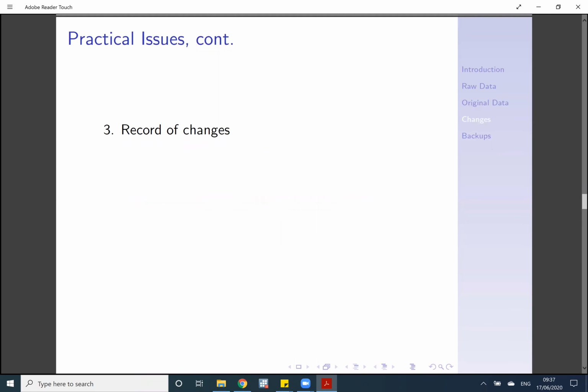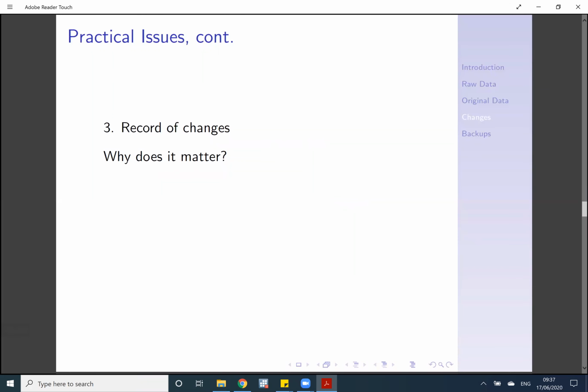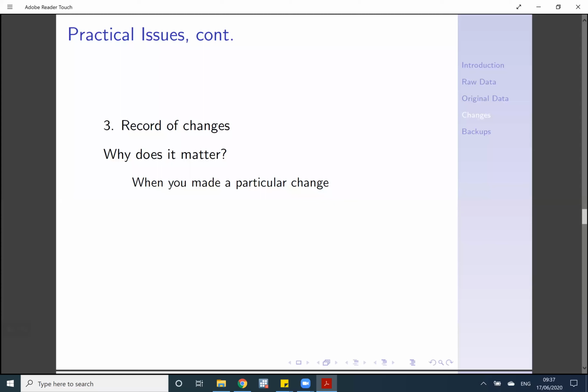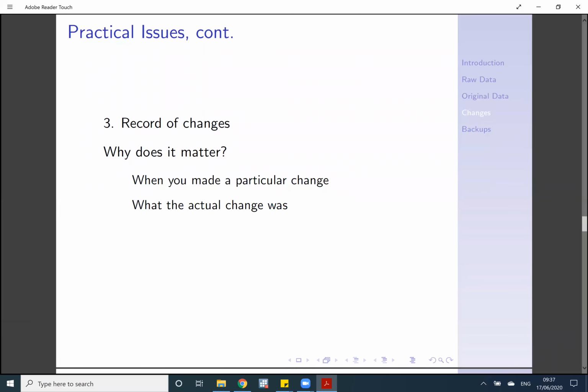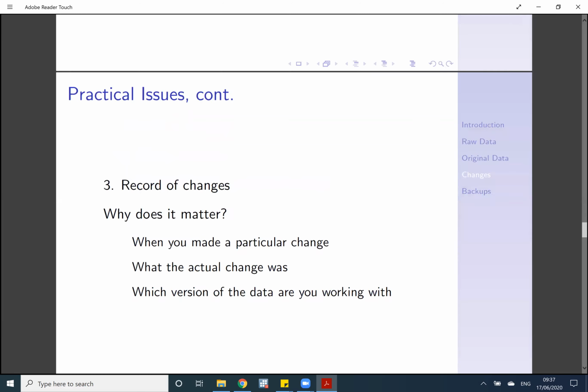Now, another issue you might think about is dealing with a way of recording the changes you've made to your data. Hopefully you're keeping a nice clean code file of all the changes you make to your data and the order in which you make them. Why does this matter? One, it's good to have an idea of when you made particular changes. Did you recode something before you transformed it? Which variables did you transform together and merge? These are good things to keep a record of, and particularly the order. And again, what the actual change was.